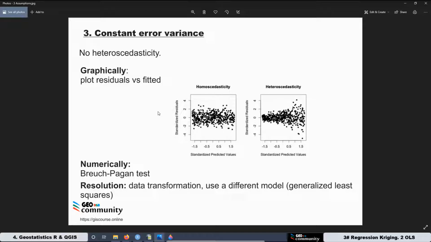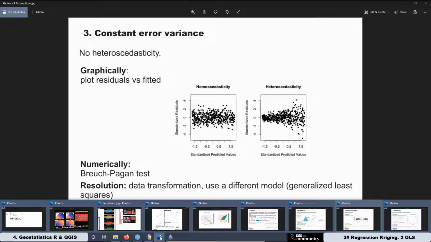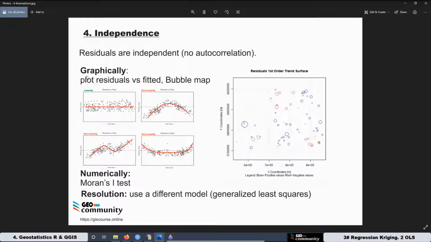Now the fourth assumption is related to the independence of the residuals. The residuals are independent and there is no autocorrelation. There is no spatial autocorrelation. How can we check that one? Again, graphically, with the plot of residuals versus the fitted values and with the bubble map, as I show you here.